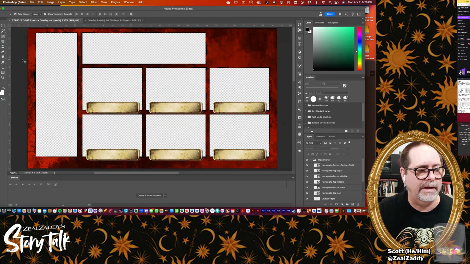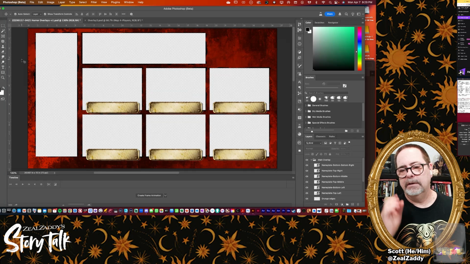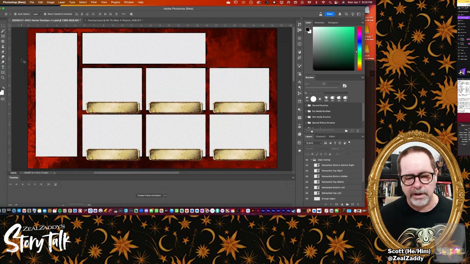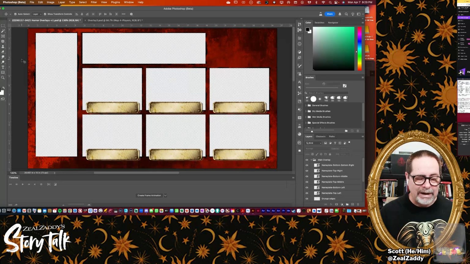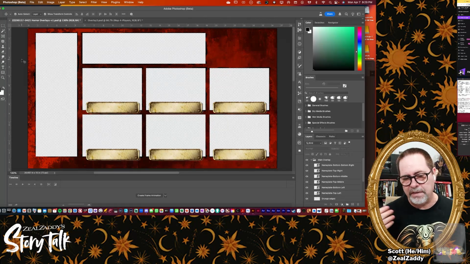Okay, so now we've got our nameplates for you to put your character names in, whatever you're going to use them for. I'm not going to put them in. I'll leave that up to you to use whatever font you want. You can either do the names here in Photoshop and then export them out with them.